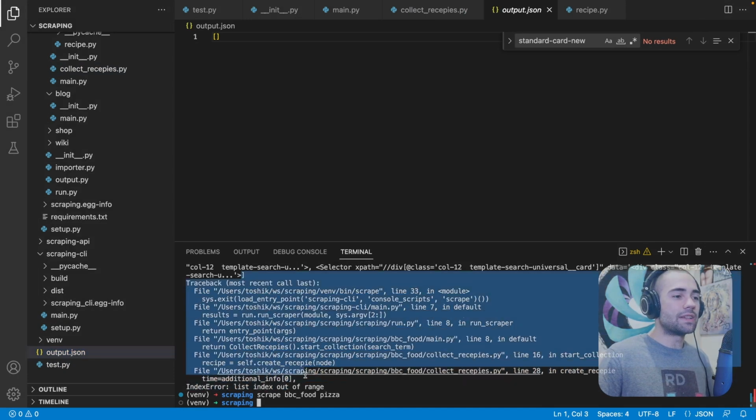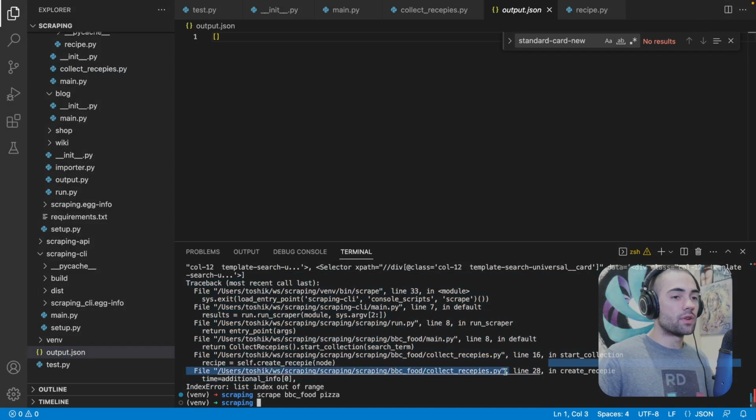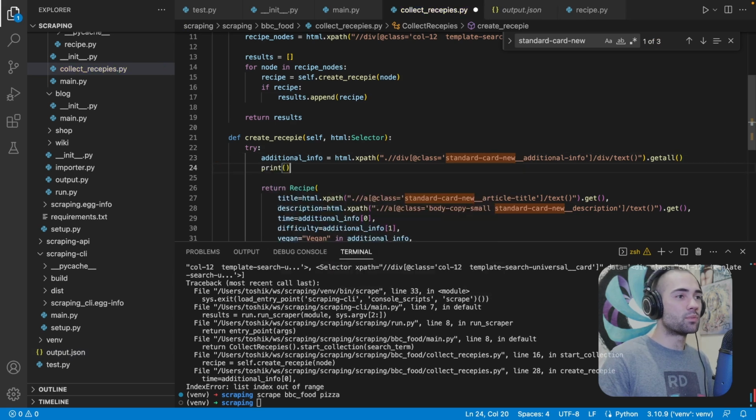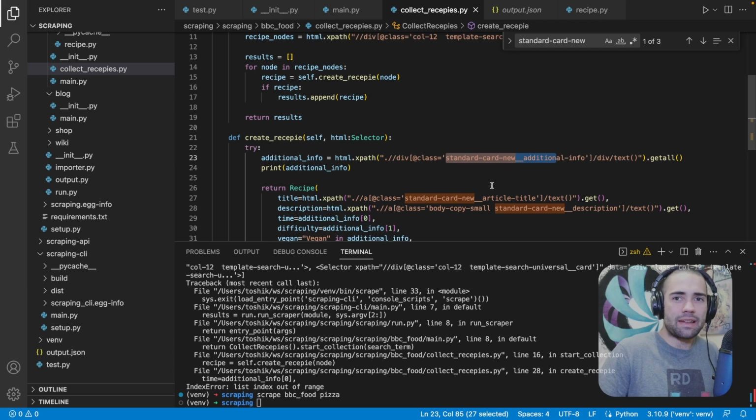So let's actually now take the time to read this. This was on line 28. We had additional info 0 and a list index out of range. So in collect recipes, additional info, nothing must be here. So let's print and we'll take additional info. Potentially this is suffering from the same problem of the classes being spread across multiple lines.